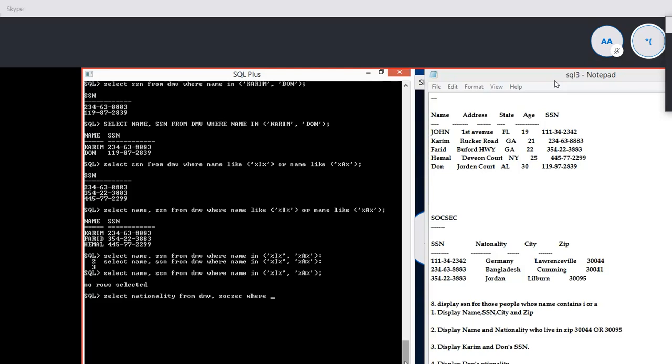Would it be where name is equal to Don? Okay. So here the question is display Don's nationality, right? Sorry. Can you hear me now? Now, nationality is coming from which table and based on what criteria? Based on someone's name, right?